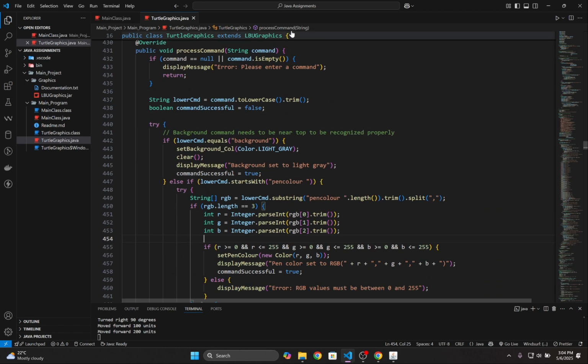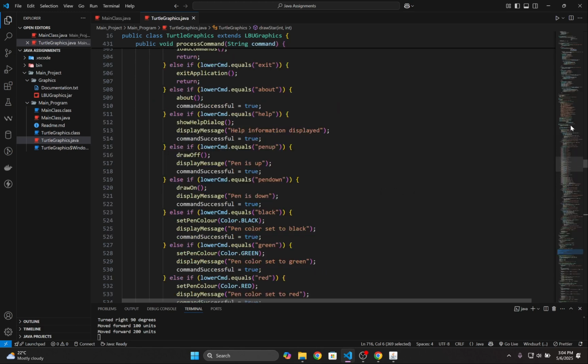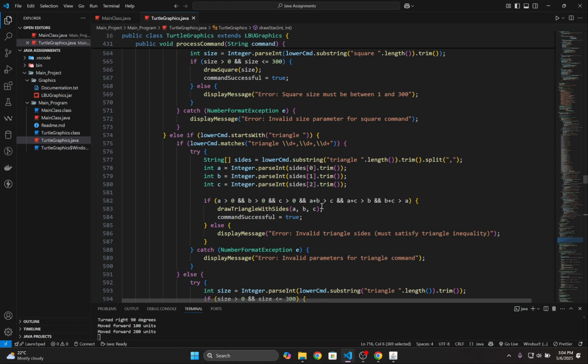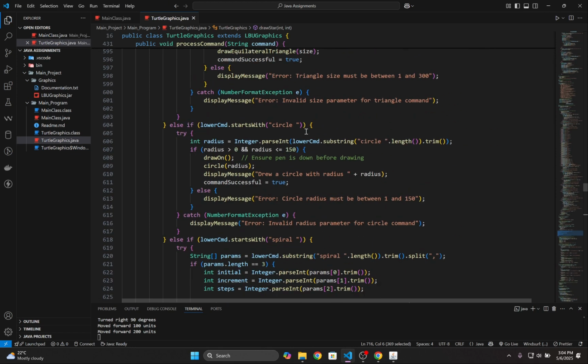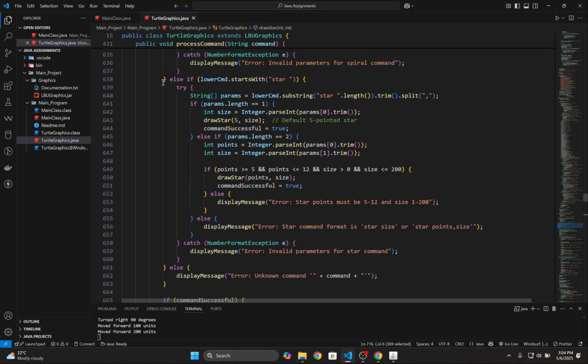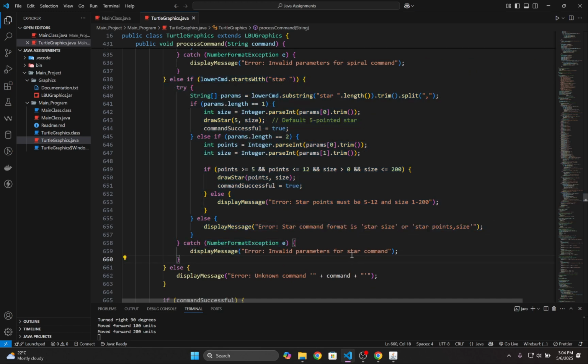To show you the star code, this draws the star, and I have additionally kept it inside the process command also for validating the commands. Here it is, validating the commands and for better error handling.